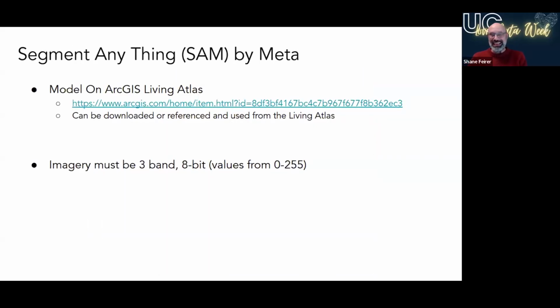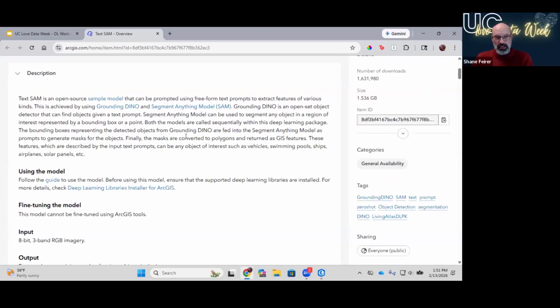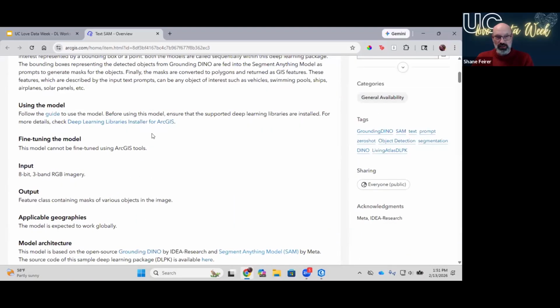So let's dig in a little bit about Segment Anything. Let me show you where it resides. It's on the ArcGIS Living Atlas, and they have pushed up hundreds of deep learning packages. Here's an example for Text SAM. And one thing I want to point out here is they tell you how to use the model. And notice here, you can't fine tune it like we can with pre-trained models, like the models we create.